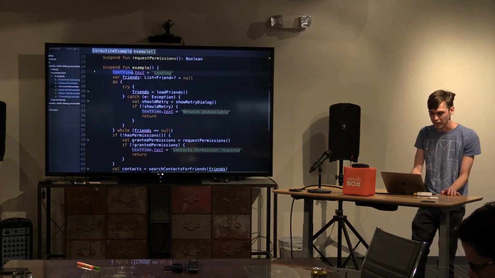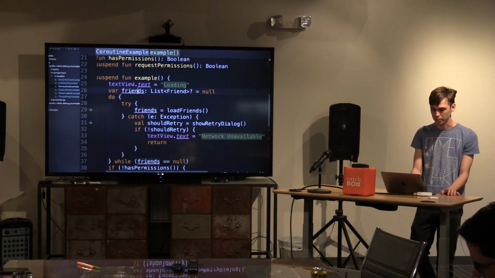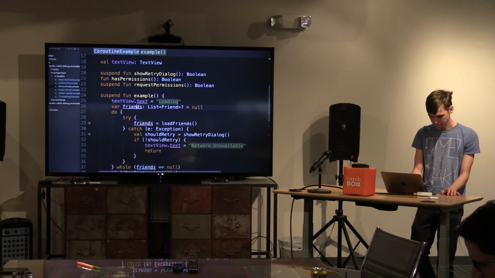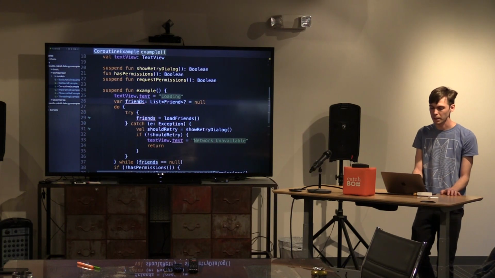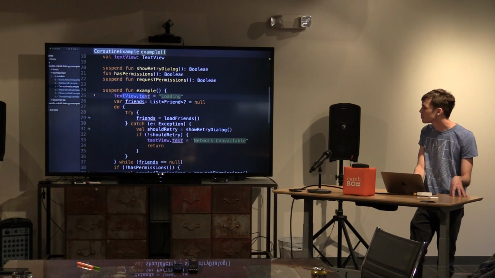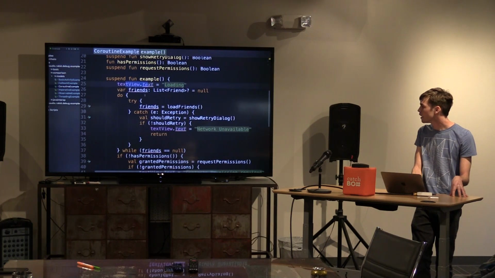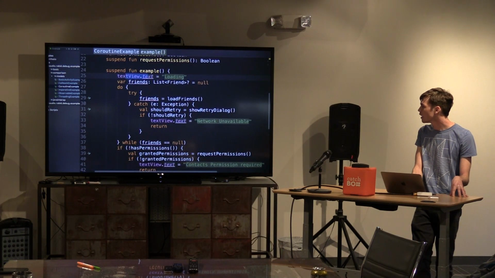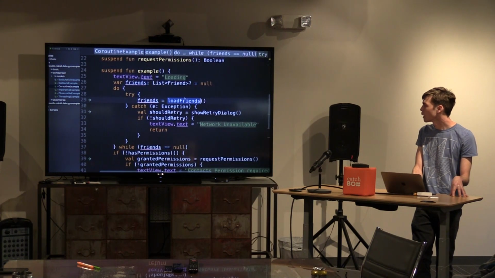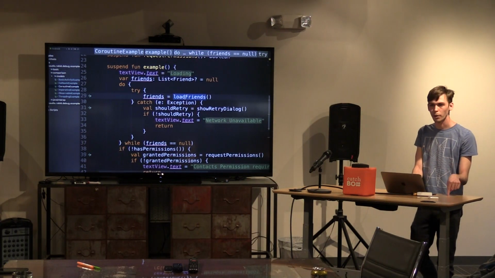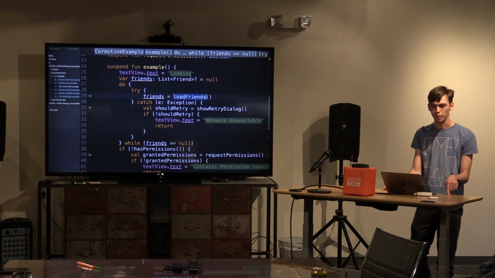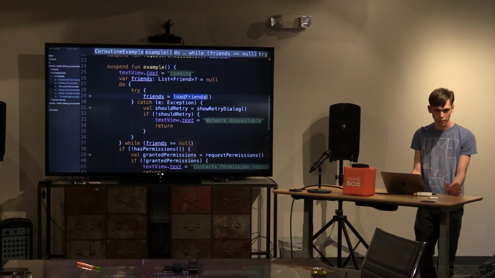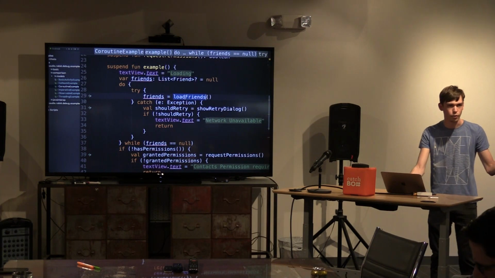So what's actually going on here? What happens is the main thread starts executing, we update the text view, and then it gets down to this load friends network call, right? The network call starts, and the main thread stops execution right here, but it doesn't block.